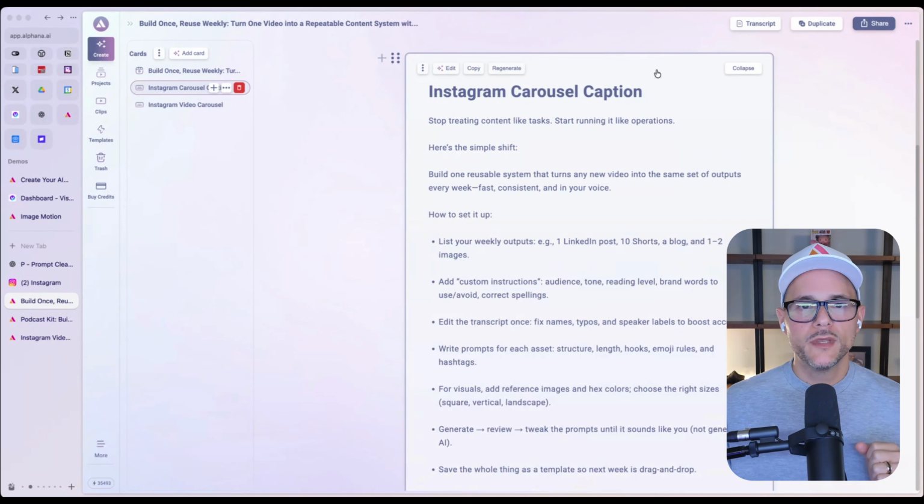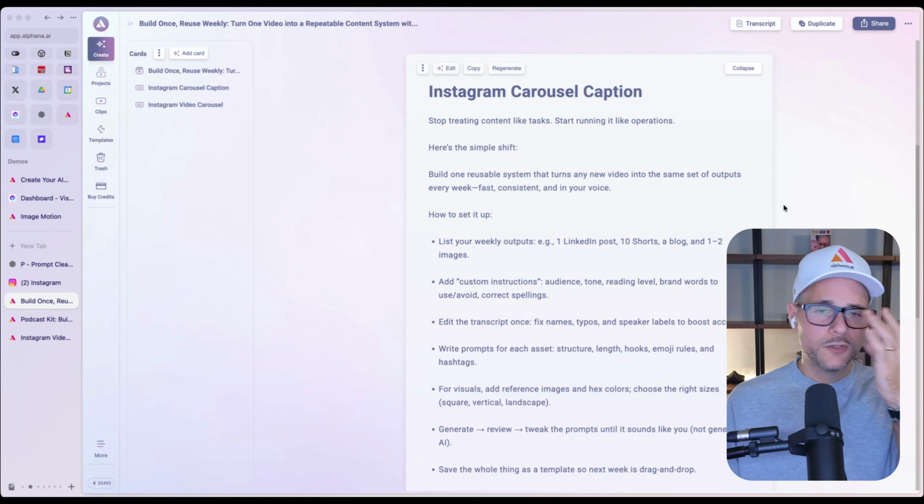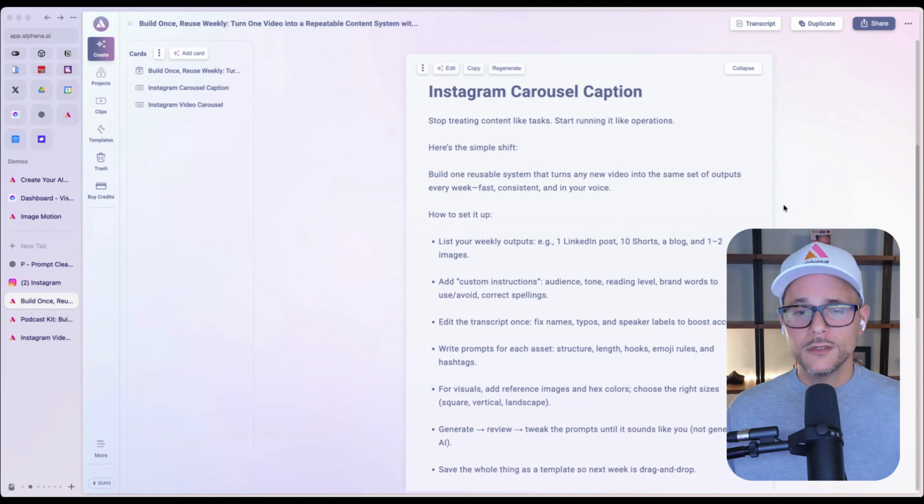Beautiful. Now let's read it. Let's see what it came up with. And you guys tell me, drop in the comments. Do you like how the caption's written? Do you have feedback? Would you like it a little bit different? I'm going to go ahead and jump in.